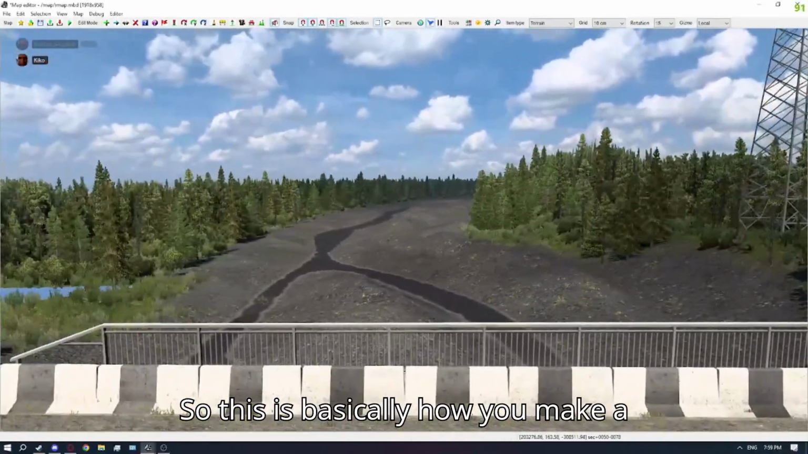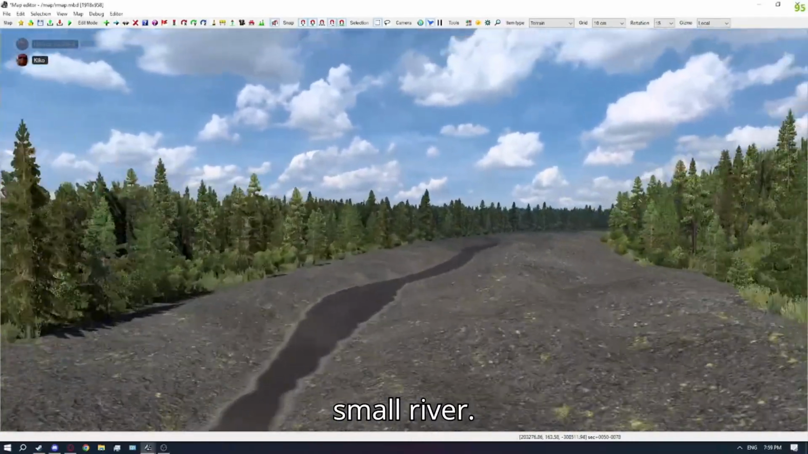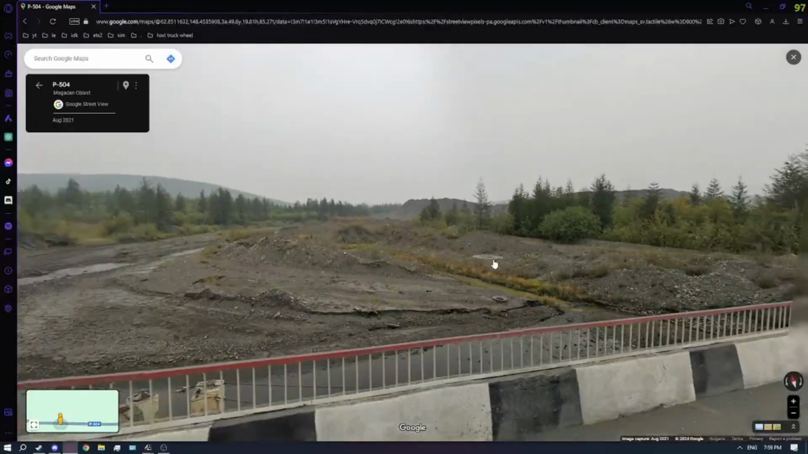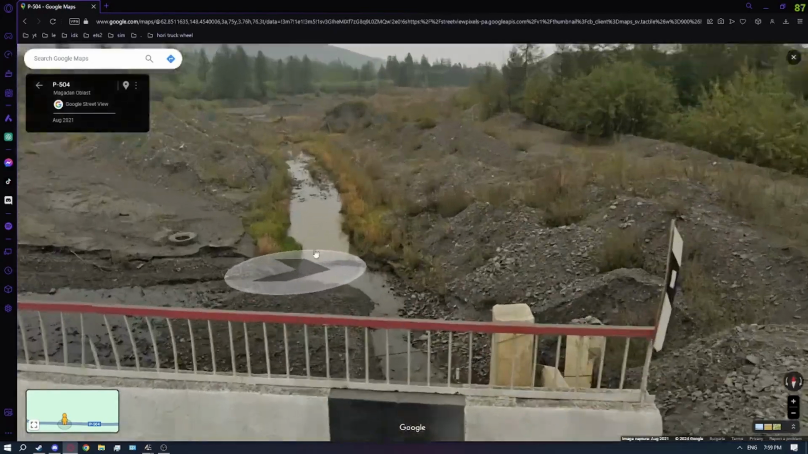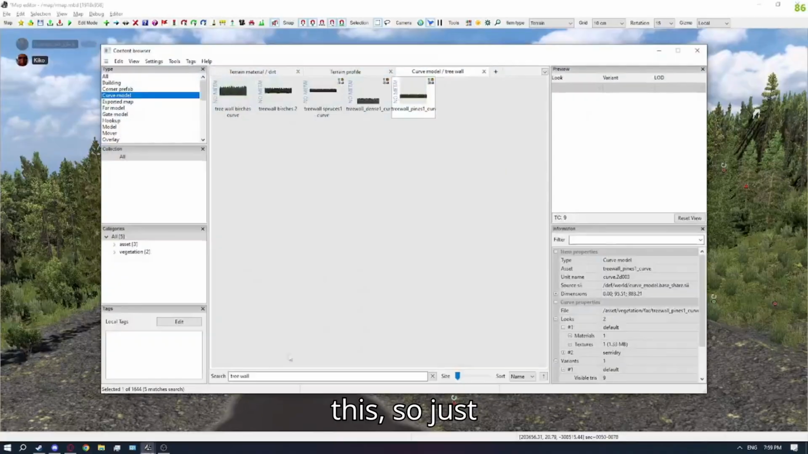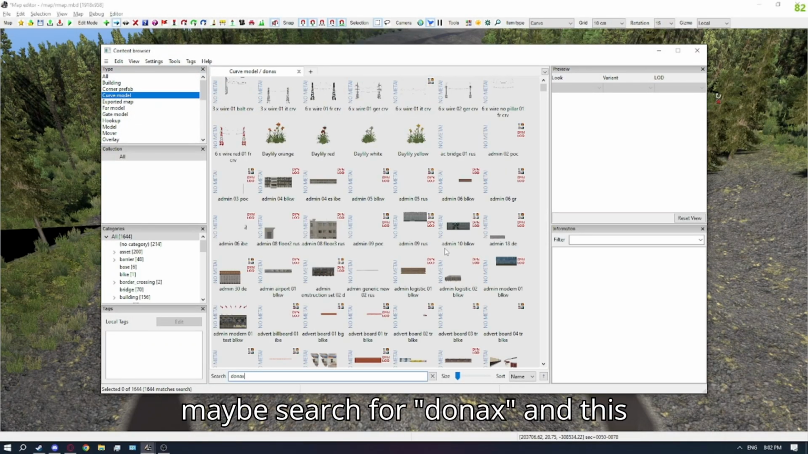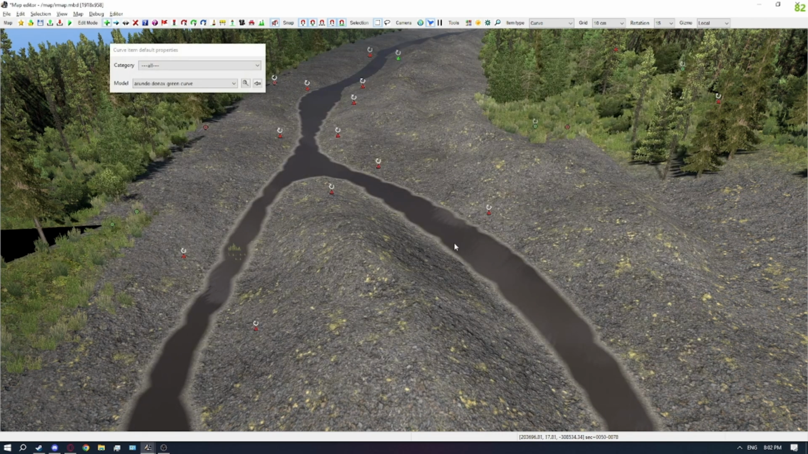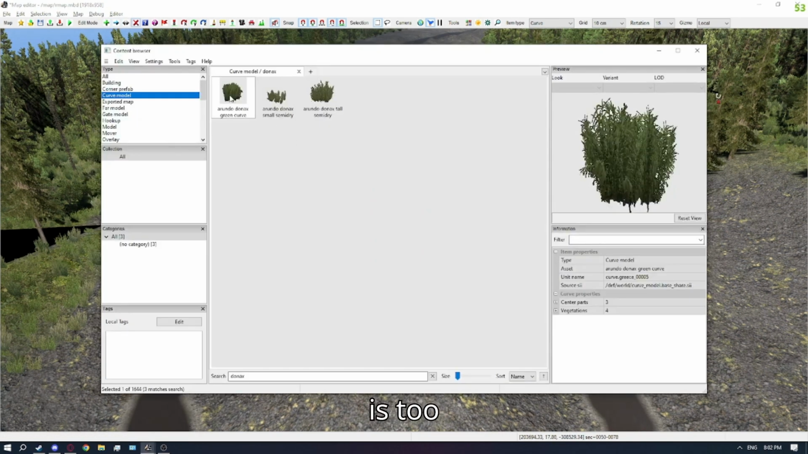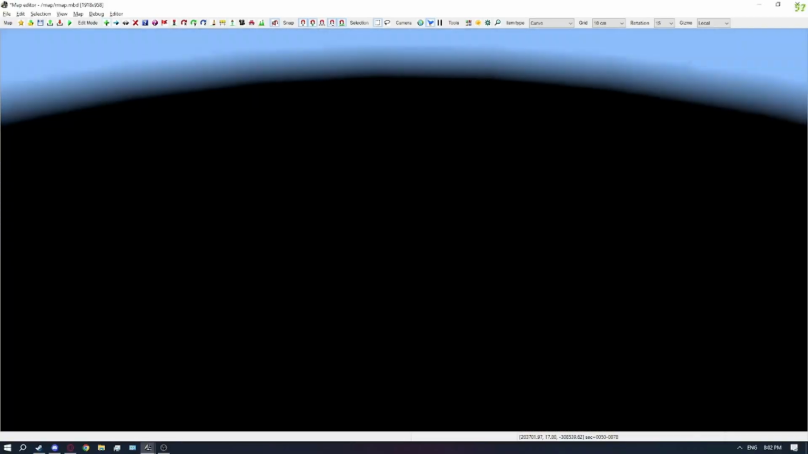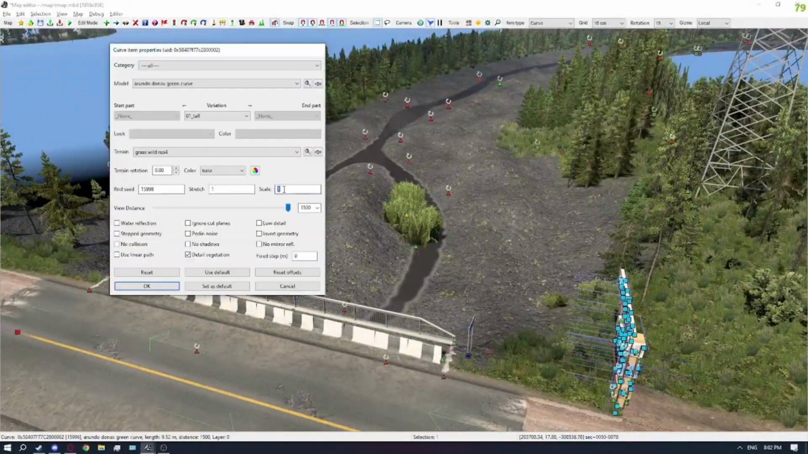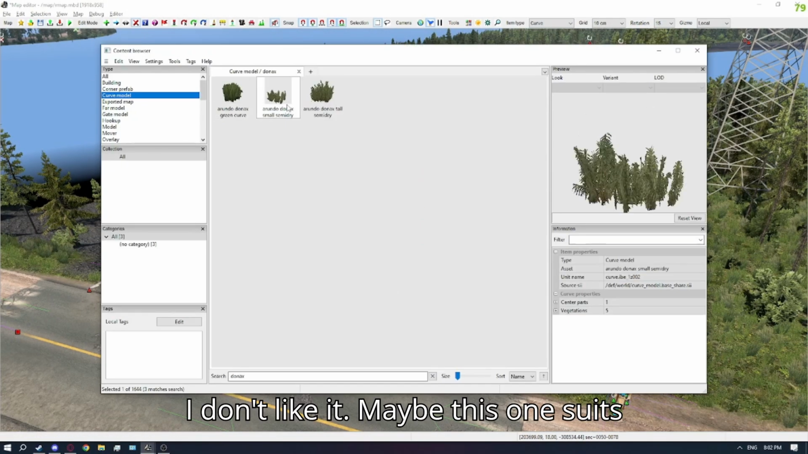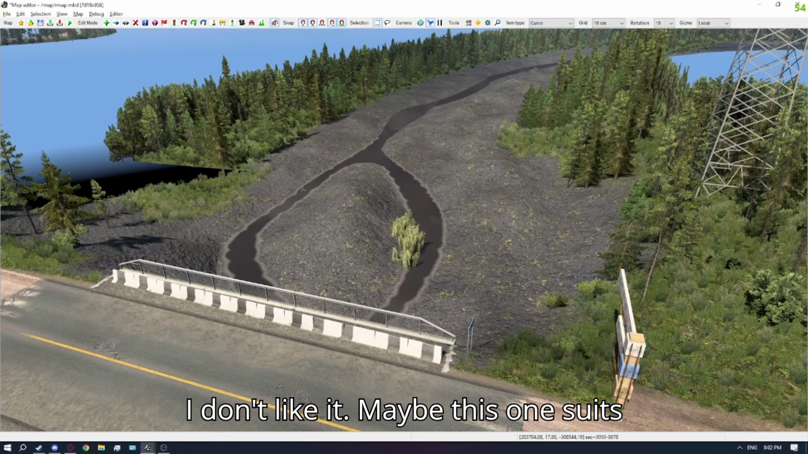This is basically how you make a small river, but you probably want to put more details like this, so just maybe search for Donax, and this is too big. I mean, we can make it smaller, but I don't like it. Maybe this one suits better.